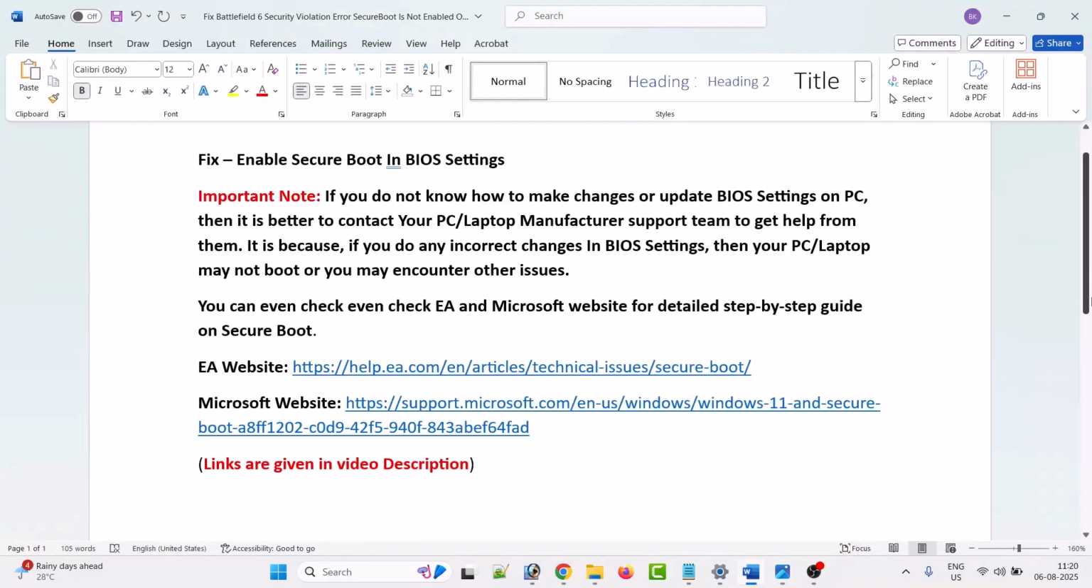Now before following the steps to fix the error, please take an important note. If you do not know how to make changes or update BIOS settings on PC, then it is better to contact your PC or laptop manufacturer support team to get help from them. It is because if you do any incorrect changes in BIOS settings, then your PC or laptop may not boot or you may encounter other issues.